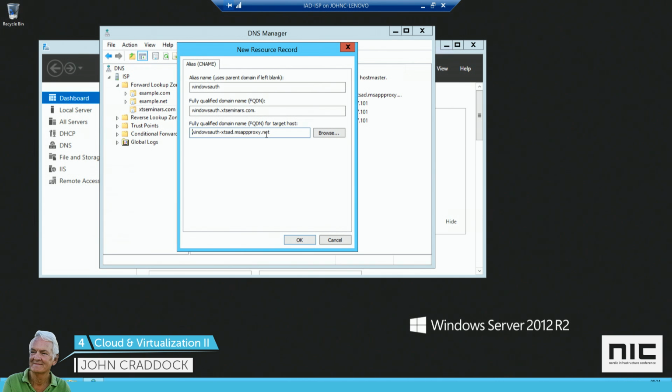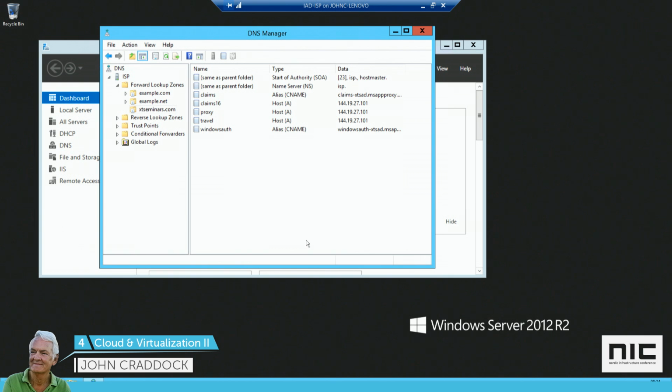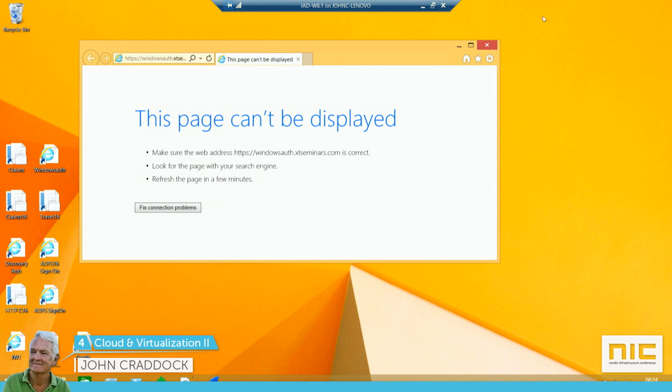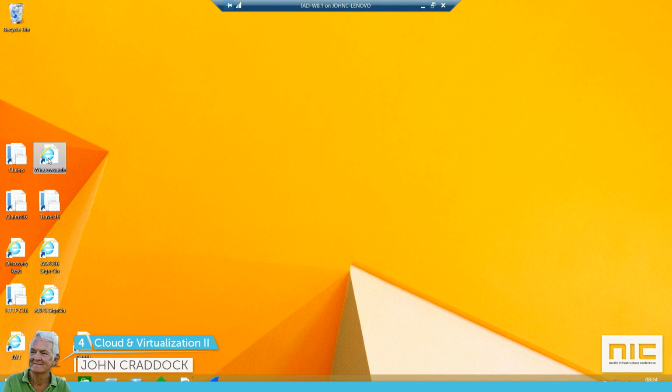So if you're testing anything, msappproxy.net will resolve to the same IP address or the same group of IP addresses. So there's a wildcard used. Okay, so that's done. So next job is to go back to here, and let's try this.